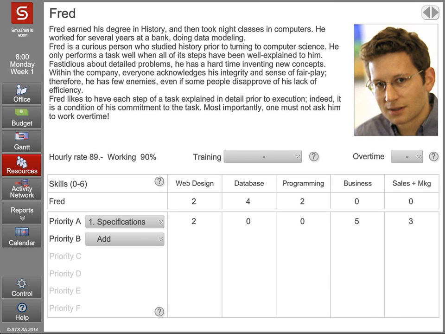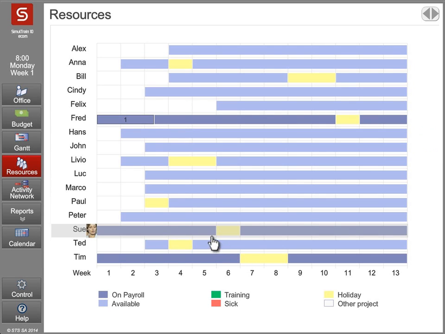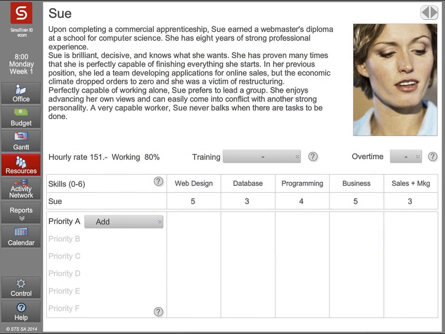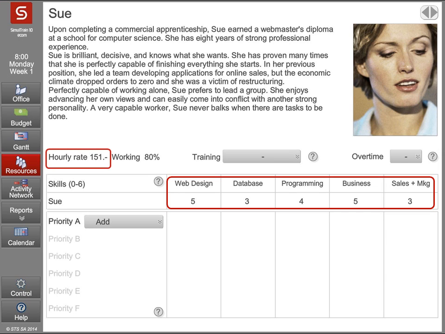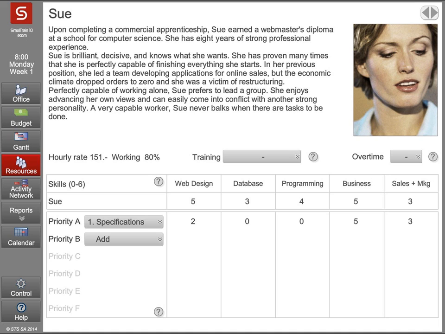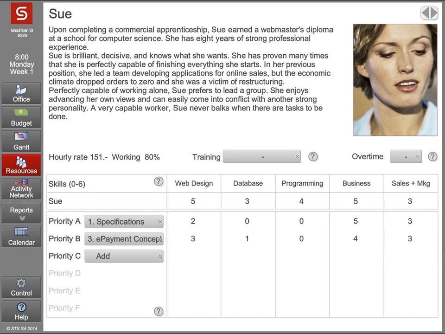You choose Sue in the list of resources. Sue has all the necessary skills required for Activity 1. She is also twice as expensive as Fred. Add Activity 1 to her work allocation list. You can also add other activities to her priority list, for example, Activity 3. When she completes Activity 1, she immediately starts working on Activity 3.